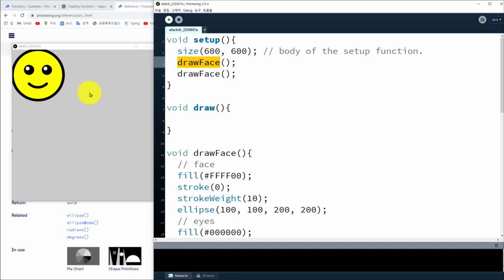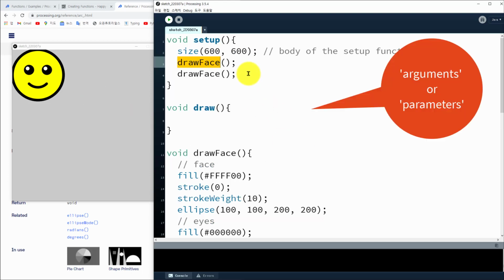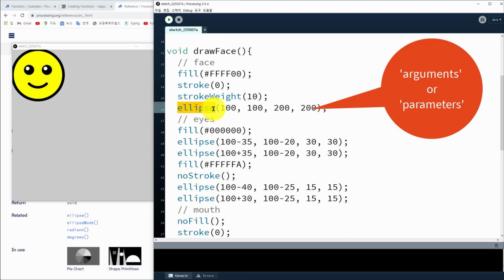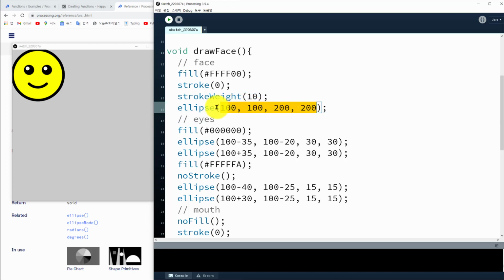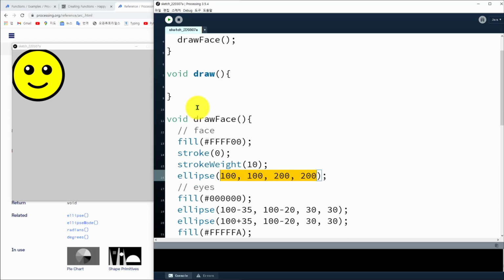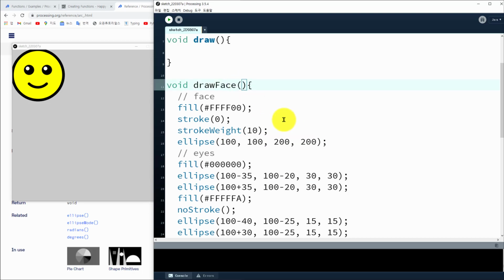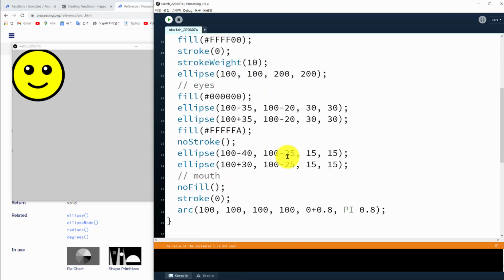That's why we need arguments. So here, see, the ellipse function has four arguments, or you can say parameters. The first two numbers are the center, and the last two numbers are the diameter, right? If you change these parameters, the ellipse shape or position will change. So that's a parameter. Let's make two more parameters, int x, int y. Int x and int y will be the center of the face image. So you have to change some numbers here into x and y.